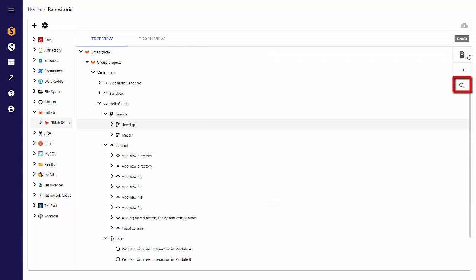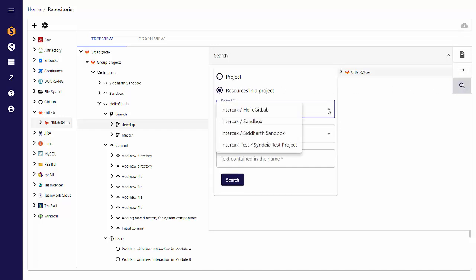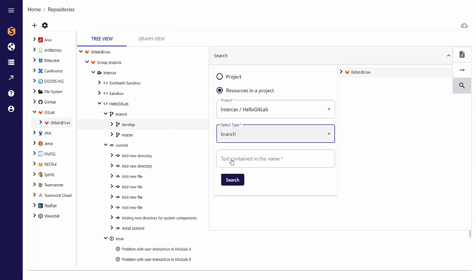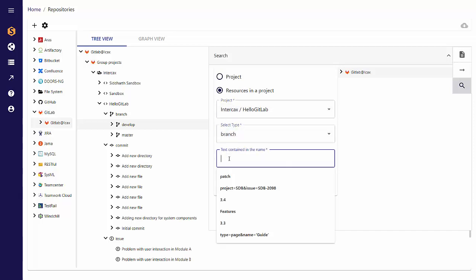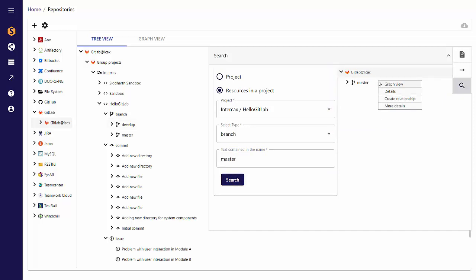The search icon allows us to search the repository by project or resource. If we choose resource, we can select a project and resource type to search and enter text from the resource name, for example, master. From the search results on the right, we can right-click an object and access the same functions available in the tree view to the left.